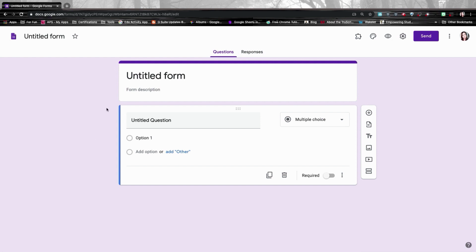This is my build page right here. Normally you would send off a link to other people in order to share a file in Google, but you don't want to send this link because it is the editable version of the form. Later on, we'll talk about how we can send this form out in the live version, but this is going to be the build space.